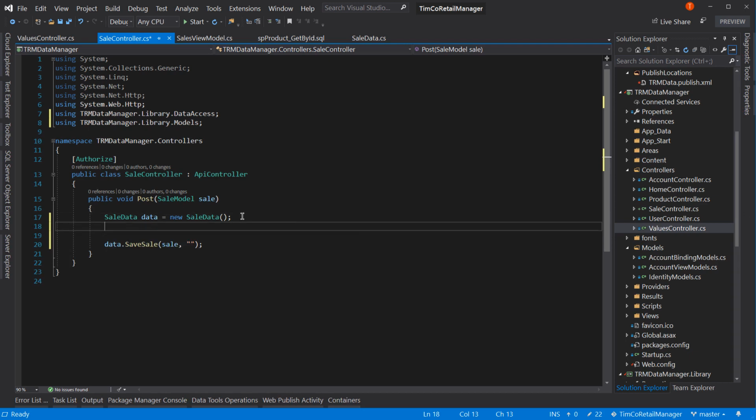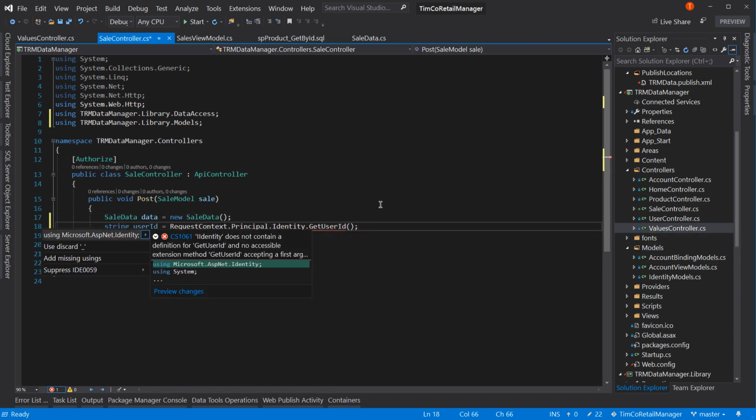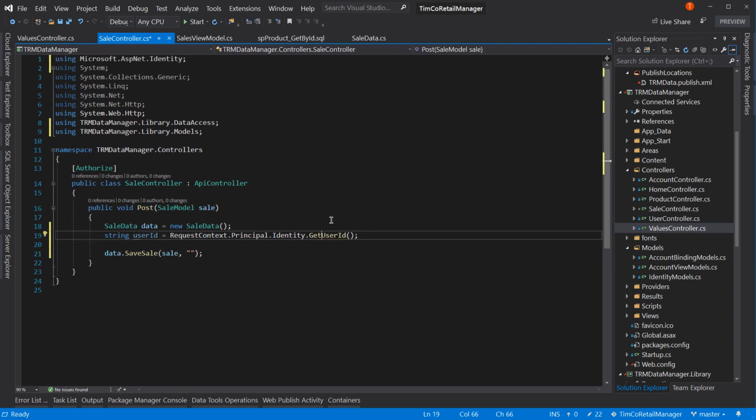So I can come over here and paste this in. What this is doing is reading off the identity of whoever's logged in. And we can use that to then be the ID of the cashier. They can't fake that. They can't pass in a different value because it's pulling off the authorization, not off of something they gave us directly. So that should wire that up.